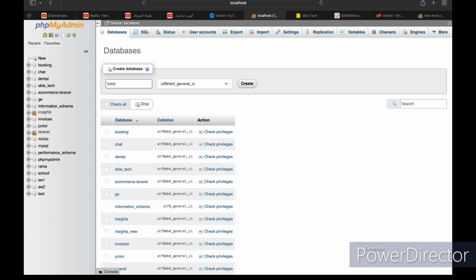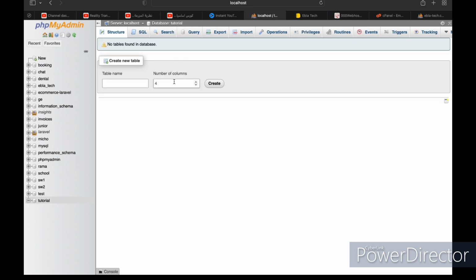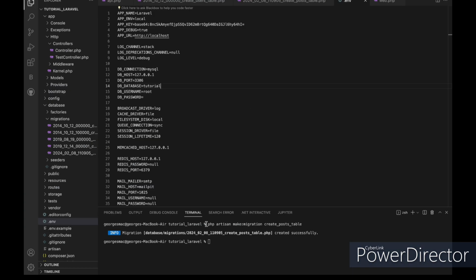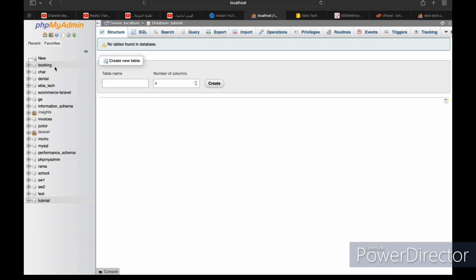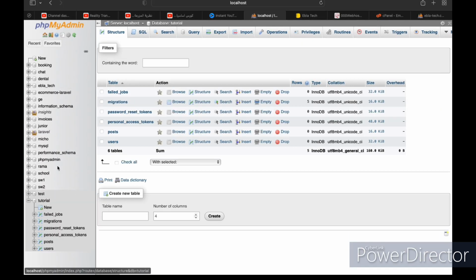And after that we will go and run the command php artisan migrate. This command will migrate all the tables that we have. So now if we go to our database we will find all the tables that we have with their columns, and now we have successfully created our first database.